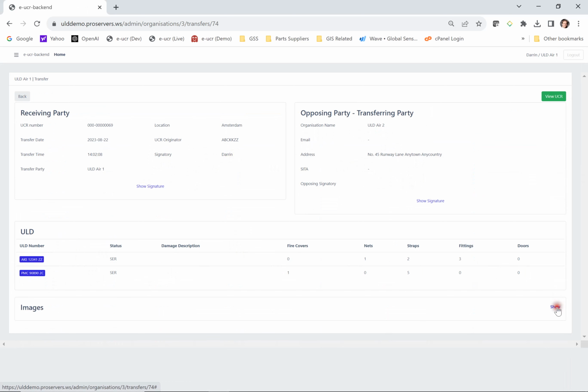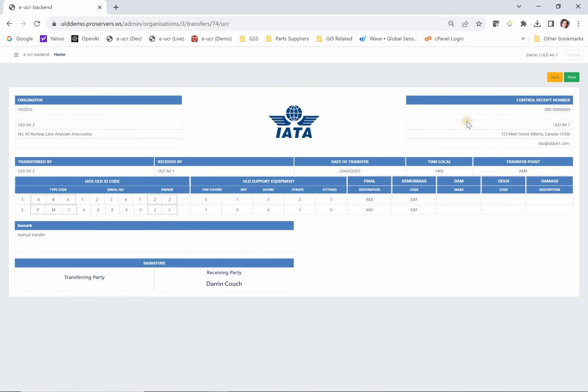If we click on show, there's no images to show, but we can view the UCR, and we can print this out. But again, we won't see the transferring party's signature as it was a manual transfer that we initiated.